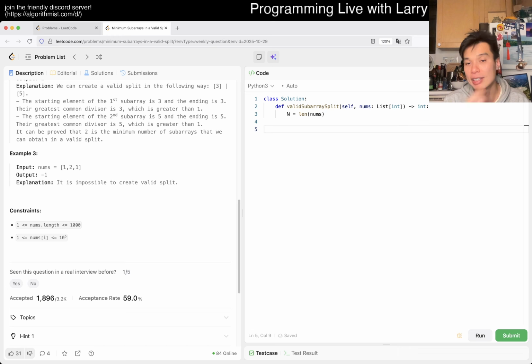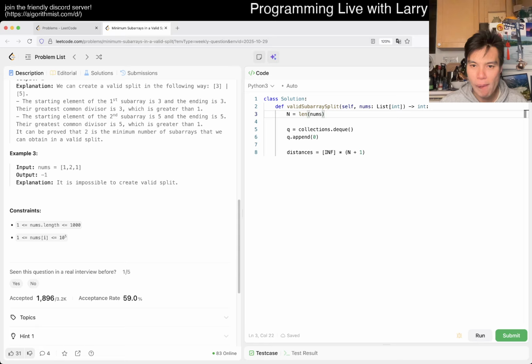So now from that, we can solve the problem. We would say this is going to be a BFS shortest path. So the queue starts with just 0, and distances is equal to infinity times n plus 1, but the last index is n. And we define infinity.